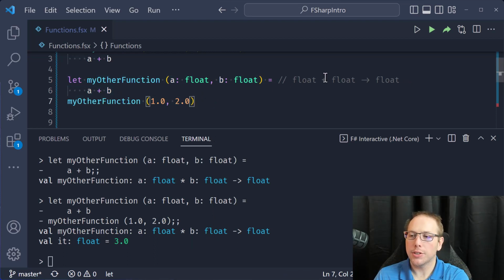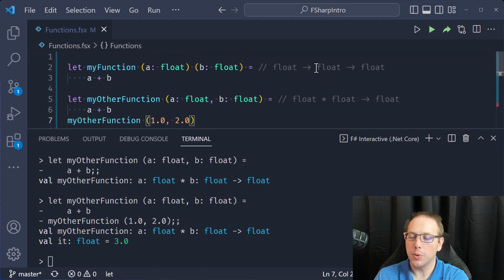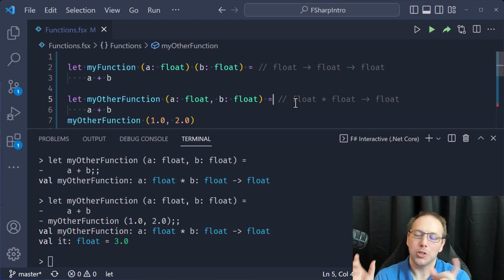Notice that this function signature has this star in between these two floats instead of the arrow between these two floats. What is this star saying? This star is how we write a tuple type signature. So we're putting those two elements together with this star to indicate, hey, this is a tuple of two floats.